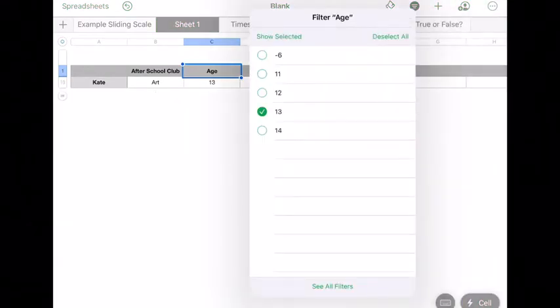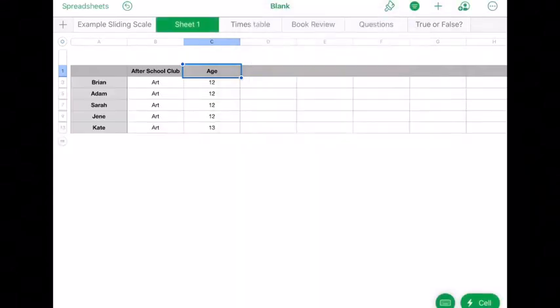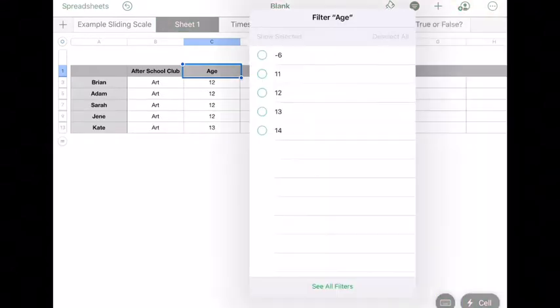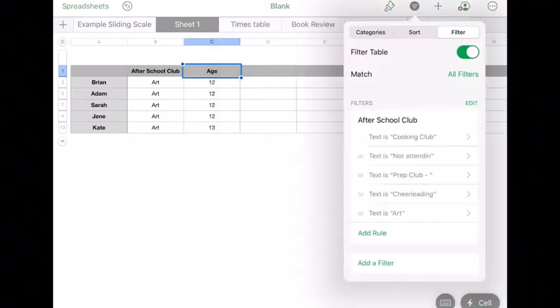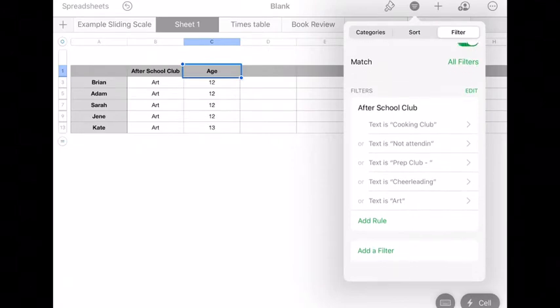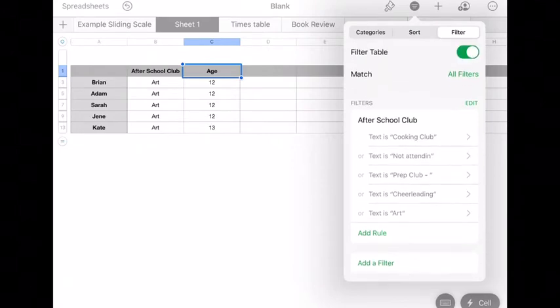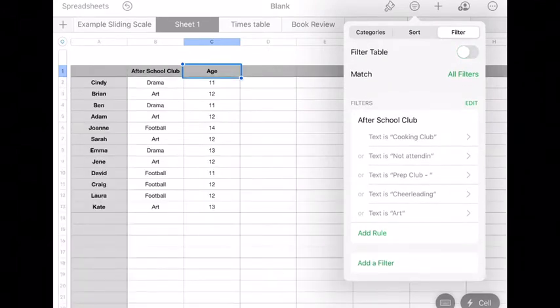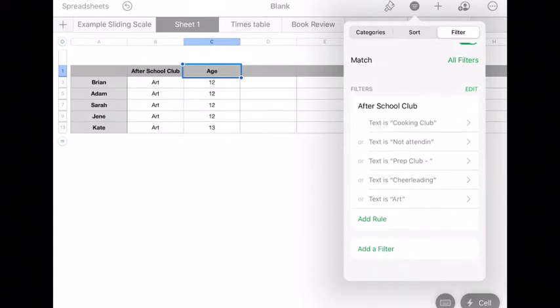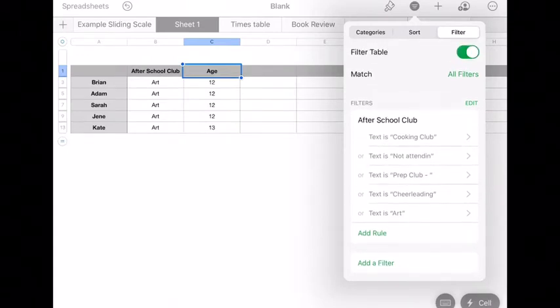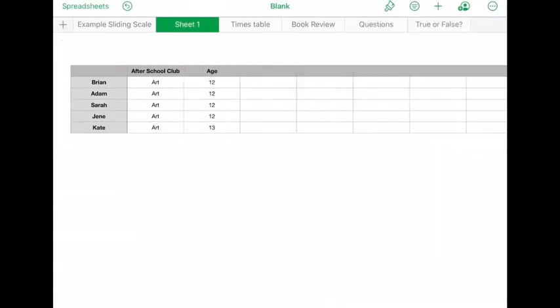So I can select and filter in two different columns using two different filters. So here I've selected children that were selecting art as an after school club, and you can also see the filters that I've got set here, so it shows you exactly what I'm removing and what I'm wanting to see. So you can turn them straight off from the section at the top as well, with the three lines at the top and clicking on filters.